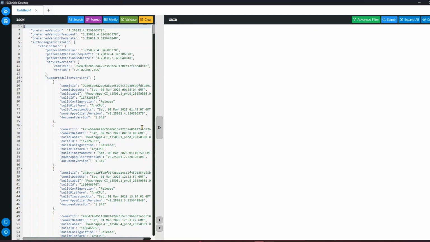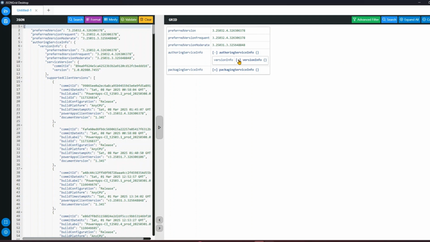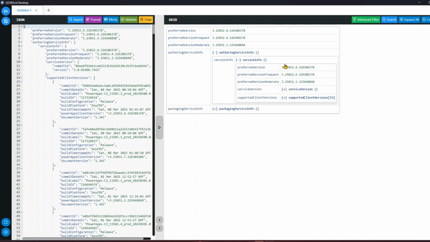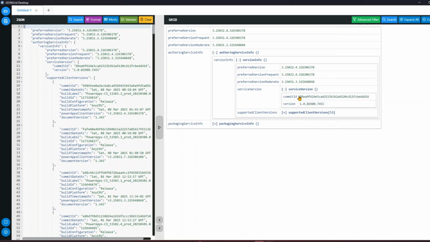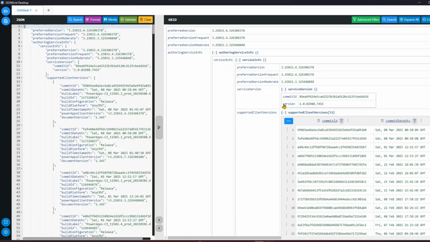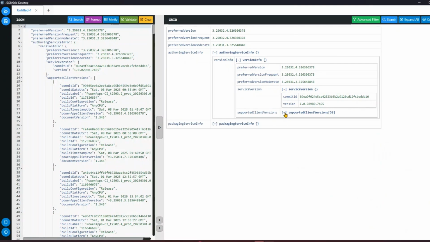Once you get this JSON, just click here and it will show you this information in a nice grid interface. The first one is the preferred version, 3.25032.4. This is the preferred version frequent, preferred version moderate, and then you have authoring services info and packaging services info. If I click on authoring services info, I get version info. Click on version info, and you again get the same list of preferred versions. Then you go into service version to see the commit ID and the version, and then you have supported client version. Supported client version is important.